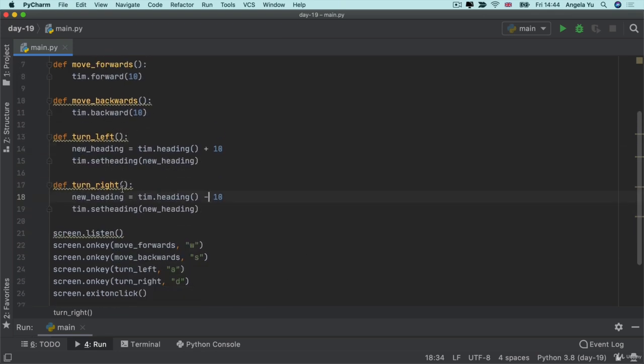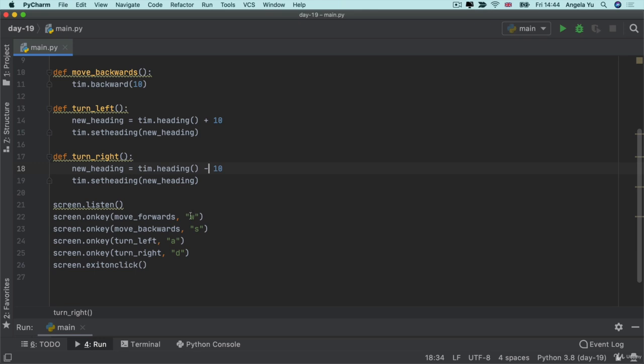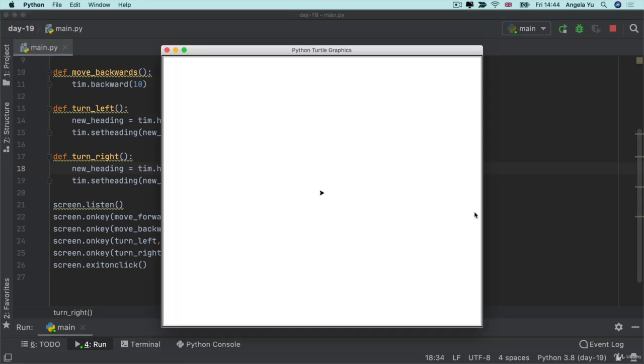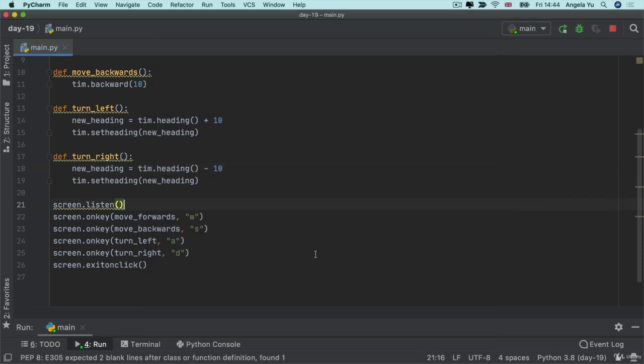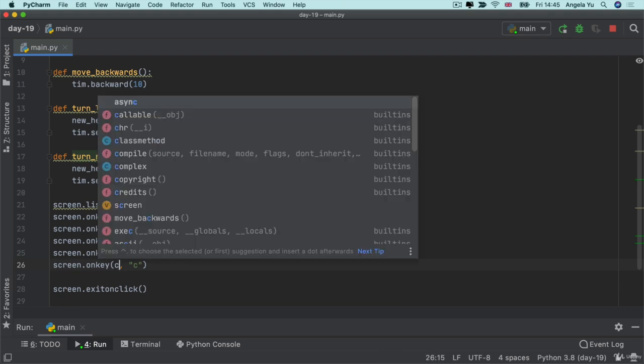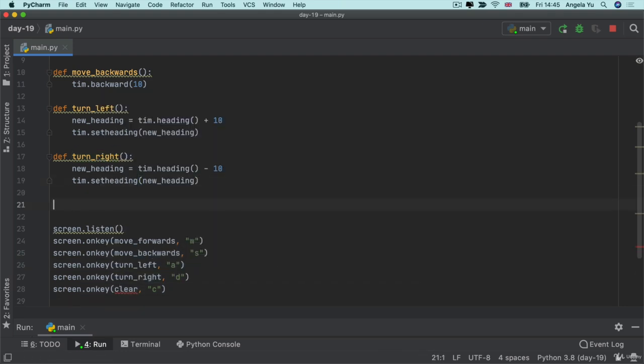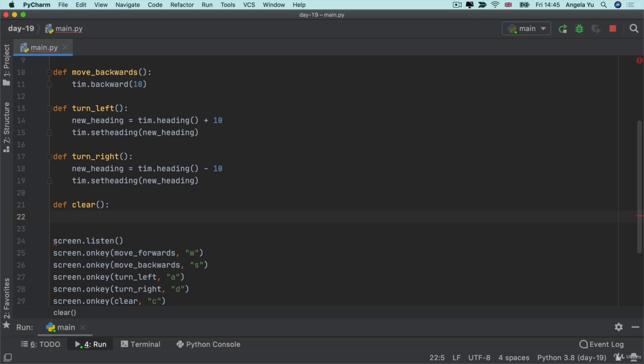Now we have all 4 functions defined and tied to a keystroke. Let's go ahead and test it out. So W should take us forwards, S should take us backwards, A should turn left, and D should turn right. So perfect. Now, the last thing we wanted to code in was some sort of way of clearing the screen. And we said we would bind that to the C key. So I'm going to create a function called clear, which I'll define here. And this function is going to clear the screen, wipe out all the drawing, and then take our turtle back to the beginning, which was at the middle of the screen.